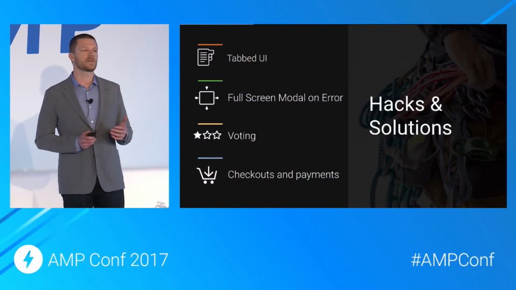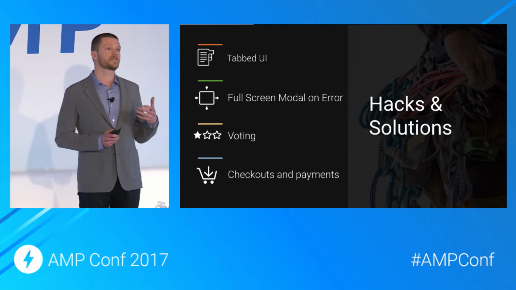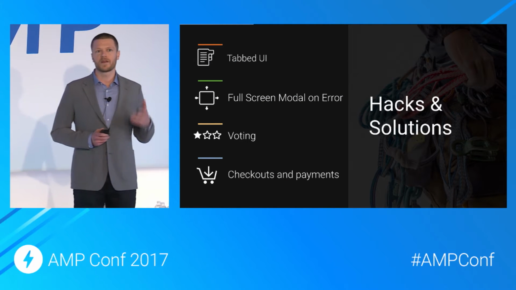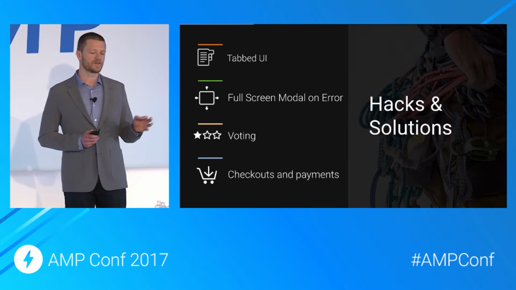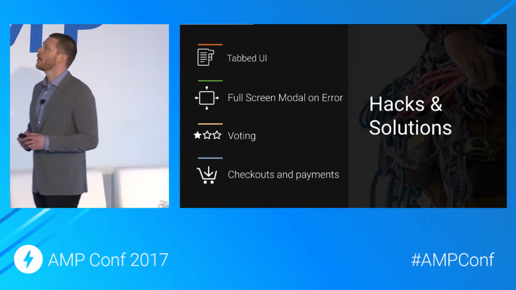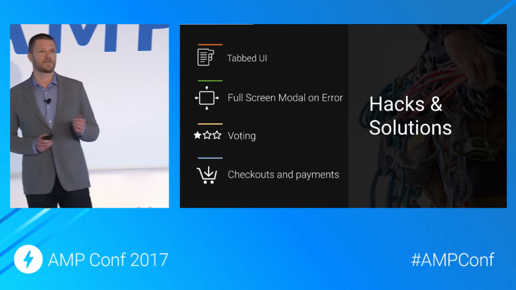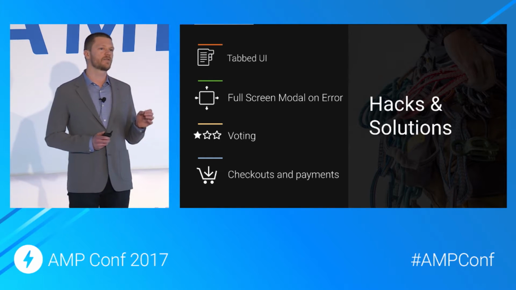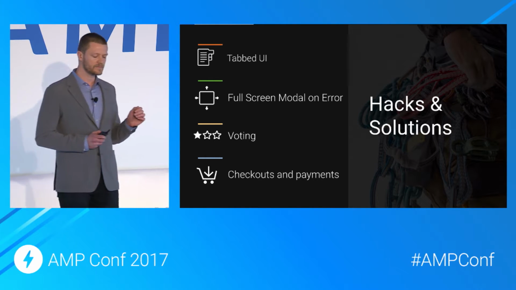I'm going to share 4 solutions. The first is a tabbed interface. The second is a full-screen modal error. The next is a voting mechanism. And the last is a payment system, an actual checkout system built into AMP. We're going to dive into the code and show the details of how these are created. The first 3 are in production today and live in our client sites. The last one's under development and will be live soon.